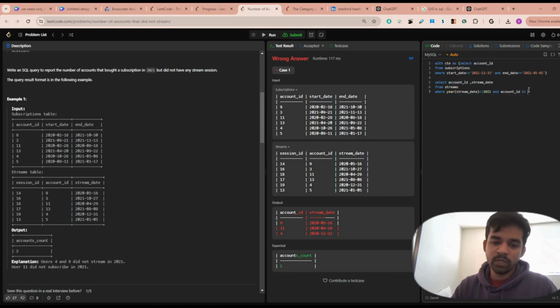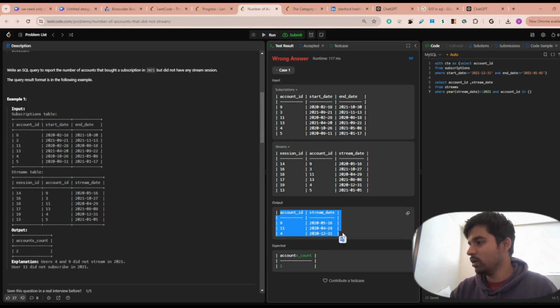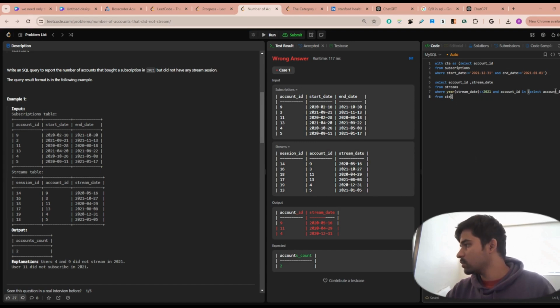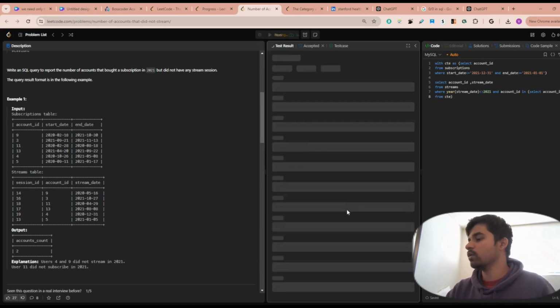For that purpose, I would be using an IN operator. What does the IN operator do? It basically matches values in one set against another. It checks whether these account IDs, this one over here, are included in this query from the CTE. I'm writing it down, but it works in that way. Select account ID from CTE. Okay, this should work.